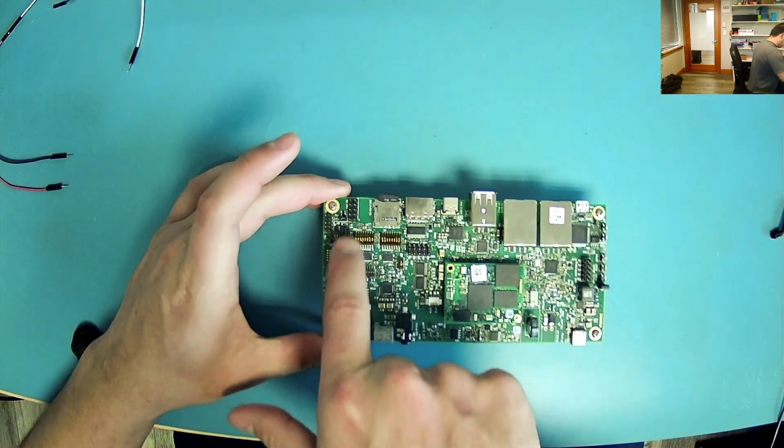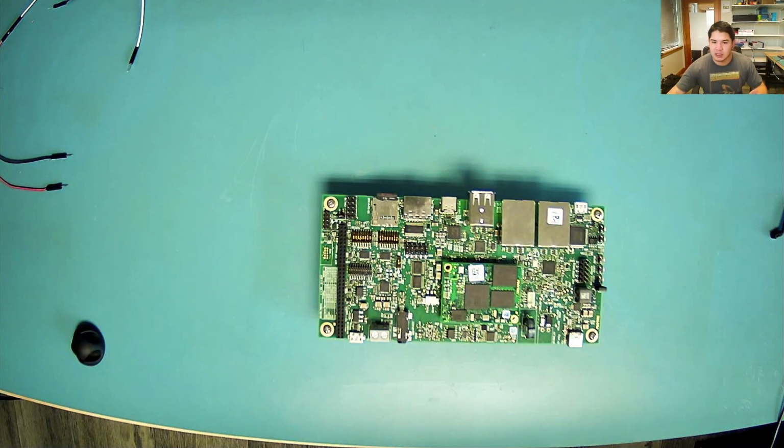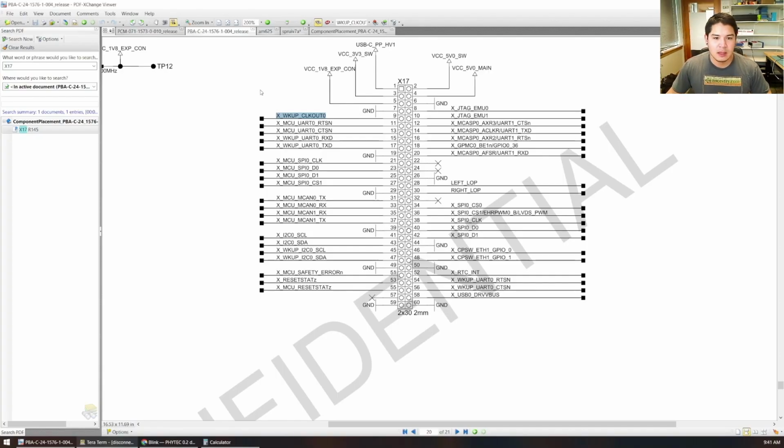And remember, pin 1 is up here. Let's just pick a pin. I'm going to pick this one. I flip the camera. So I'm looking at X17 here. We're going to grab this guy. How might I go about using that?